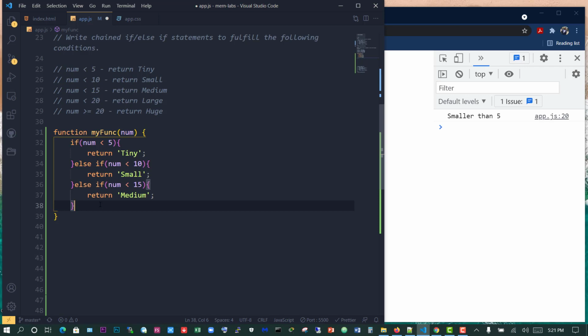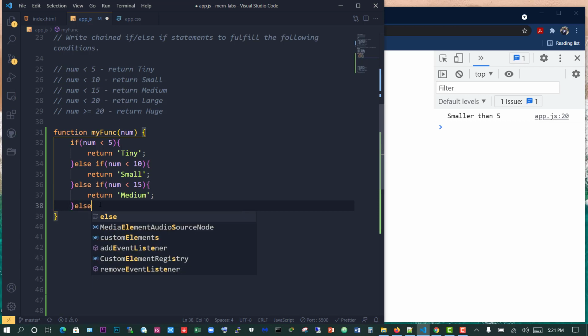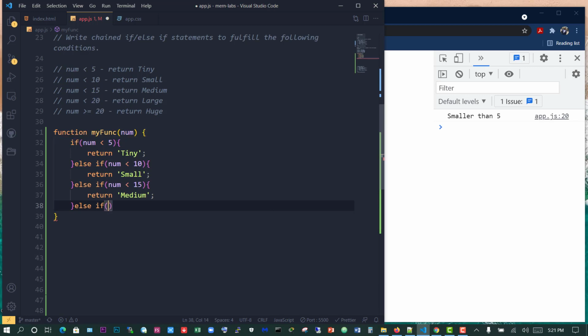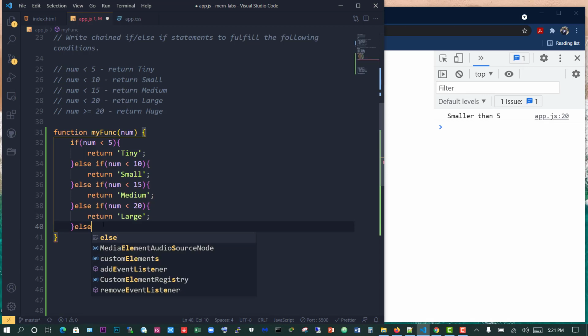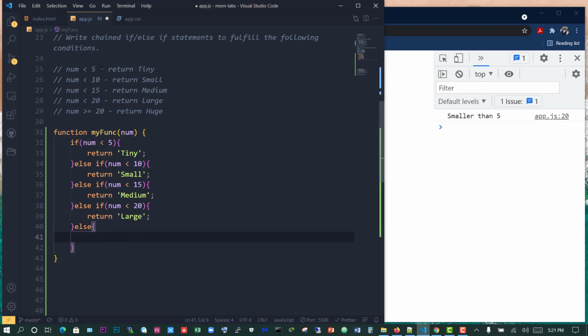Then second to the last, else if number is less than 20, we're going to return large. And finally, we'll just say else, then we'll just say return huge, because that's the only condition left.